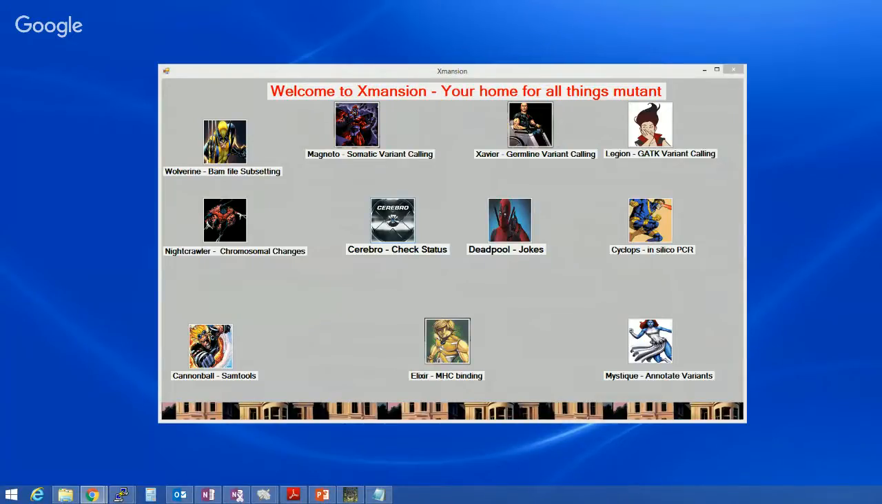Okay, hello everyone. I am going to walk you through Wolverine now. Wolverine helps you to subset BAM files.